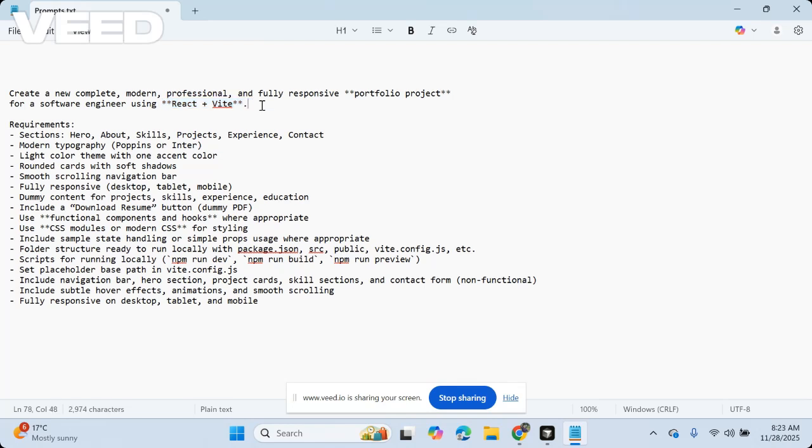And the requirements are how a portfolio normally looks: a hero section will be there, and all these sections will be there. Scrolling will be smooth, and the color theme will be a light color with an accent color, and typography, whatever your requirement is, you can add. Not only these requirements, you can customize them, and you can add not only dummy data, you can add your own data. You can personalize it any way you wish.